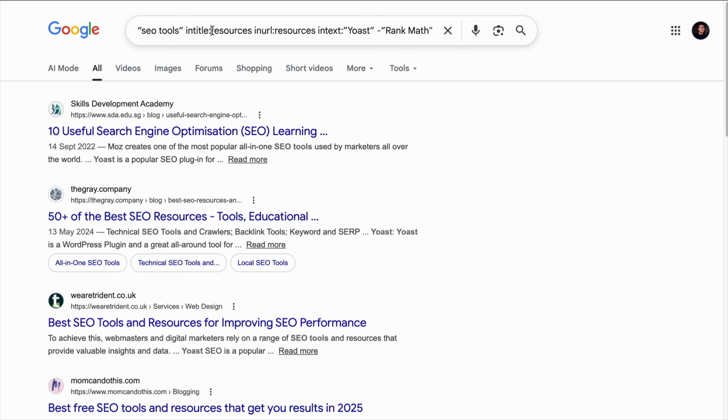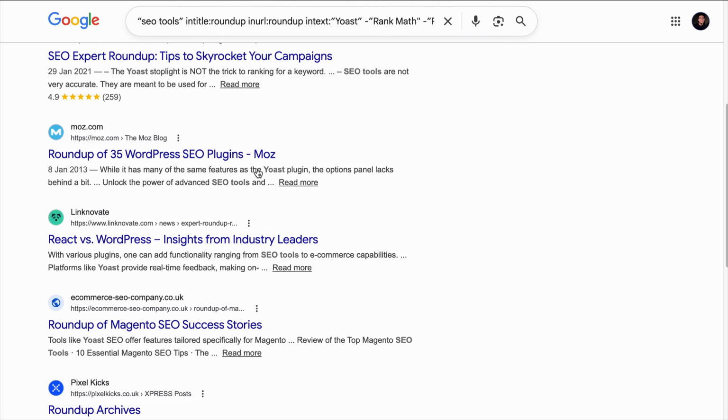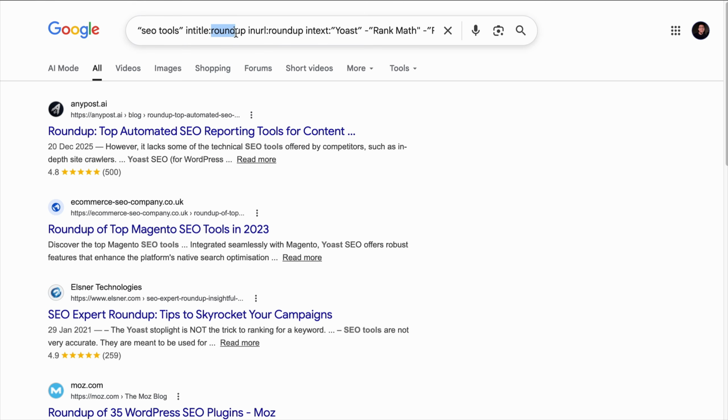Now, these resources can be replaced with other page types as well, such as roundup, and you will find a whole new set of pages that mention your competitor but not you. You can also replace these with recommendations or guides, and you will find more backlink outreach opportunities.